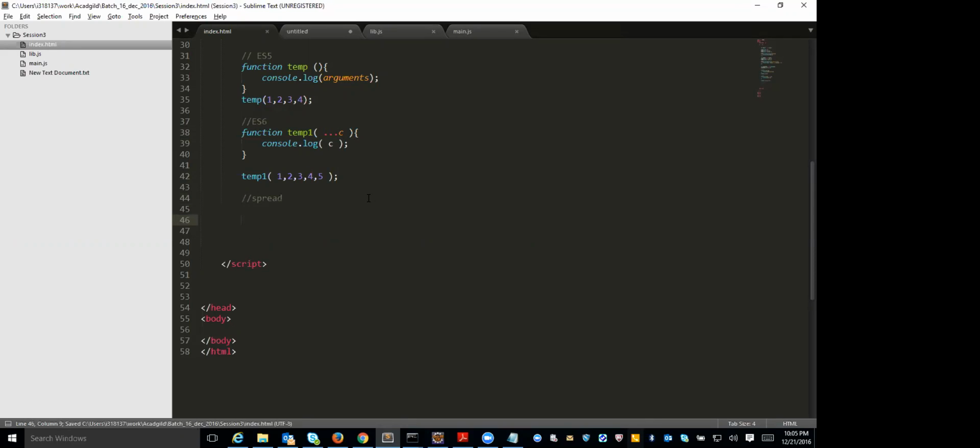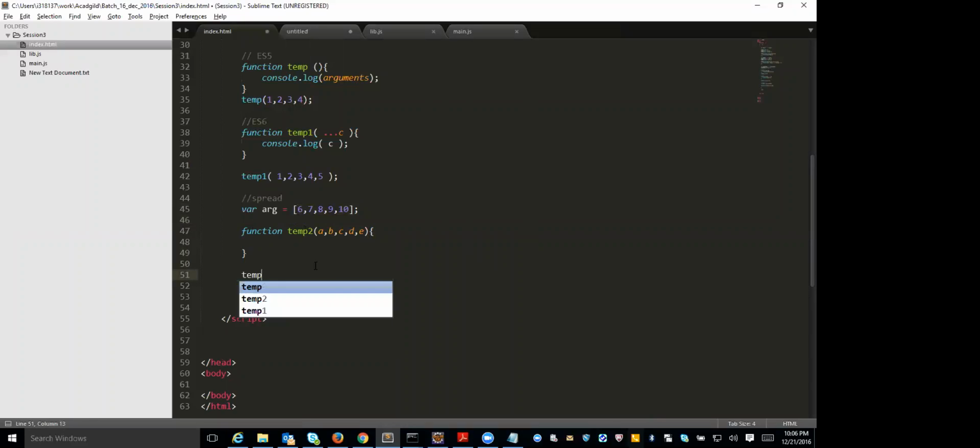So what happens in a spread? Let's suppose you want to pass a number of arguments as an array to a function. So let's suppose I create an arg and it takes some 6, 7, 8, 9, and 10. And you have a function, let's suppose temp2, which takes 5 arguments, A, B, C, D, and E. Now you want to pass these arguments to this function. That means you want to call the temp2 function.